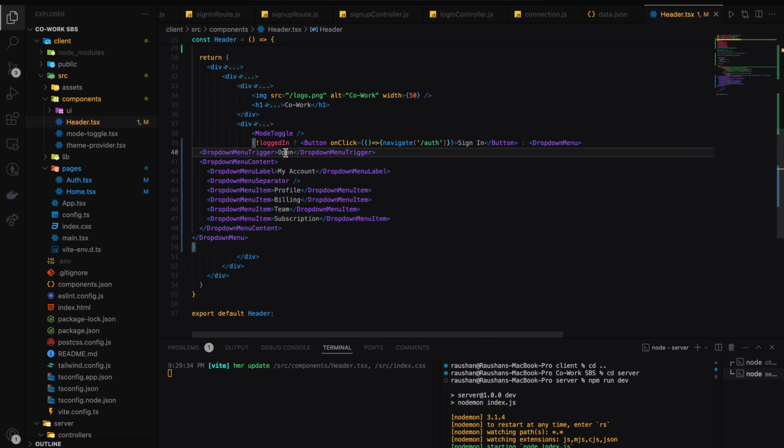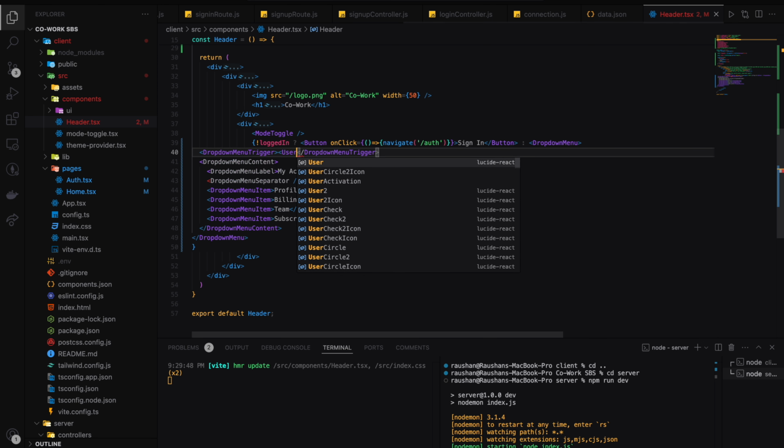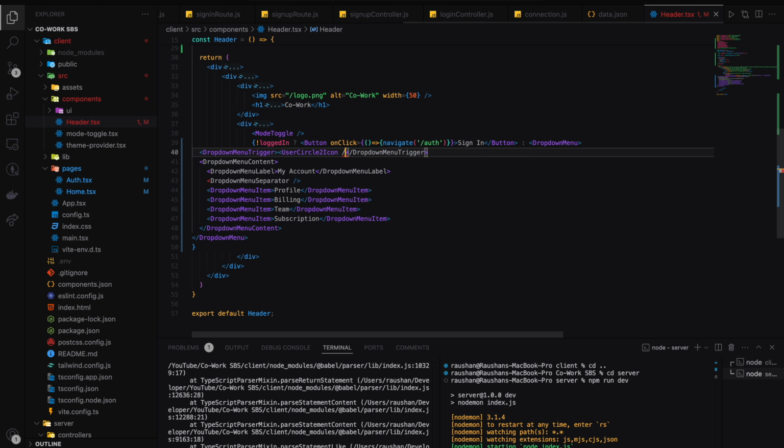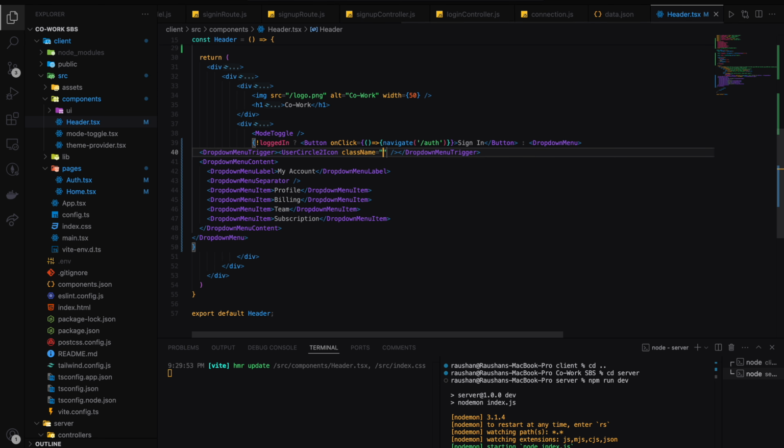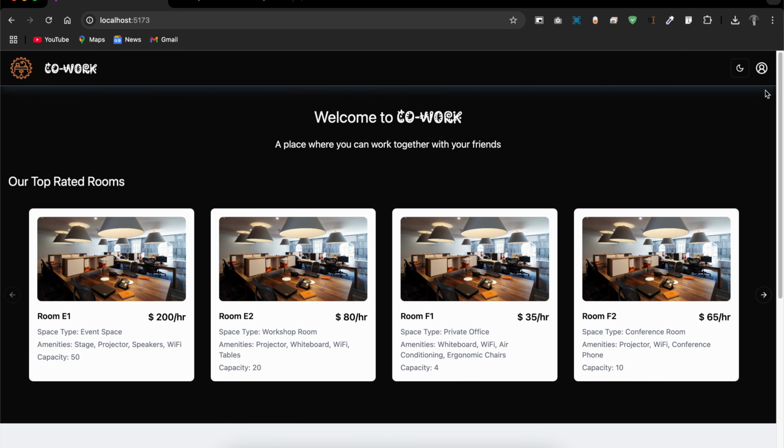So here we have to remove it and make it the user circle 2 icon, and the class name is going to be cursor pointer. Okay, so you can see now we have account. This is my account.